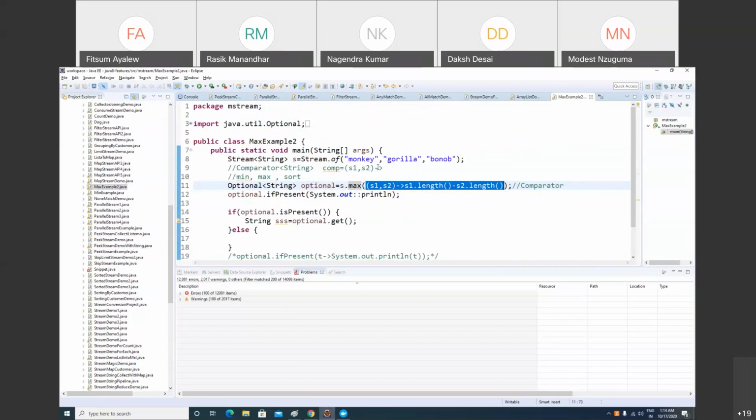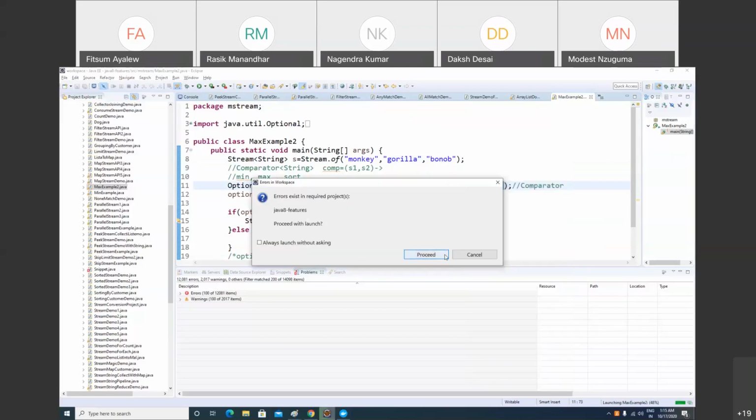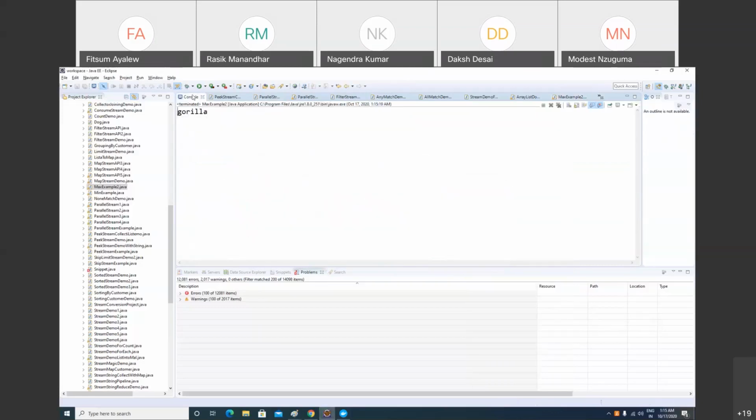for example monkey, gorilla, and bonobo, and you want to find max, and you are comparing as per the length. The element whose length is greater will be the max element. So how will you find the max element? You write a comparator in ascending order, then it will return the max element. Is max also a reduction operation?